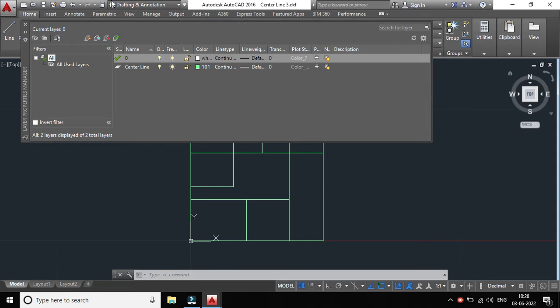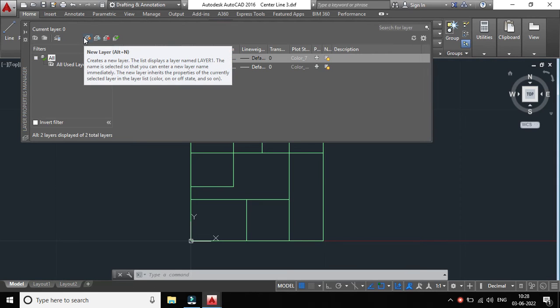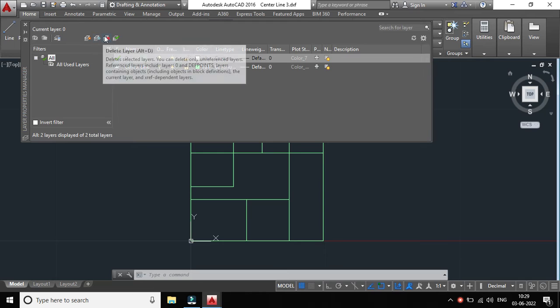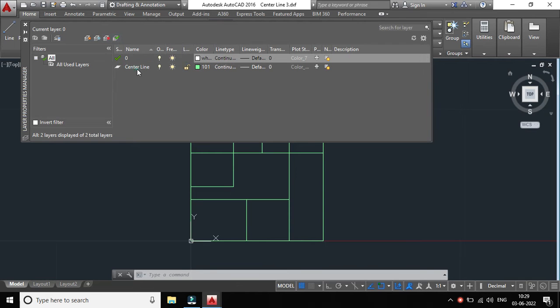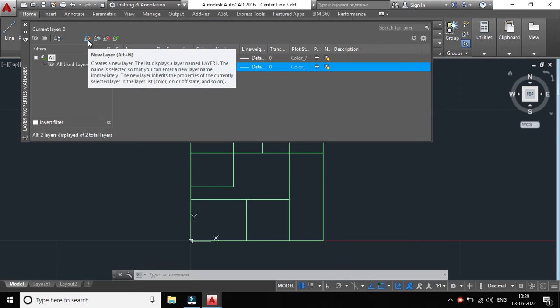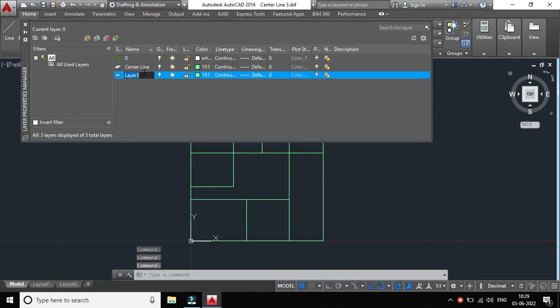So here we can see the new layer. If you want to add layers, you have to click here, and this one is the frozen. If you want to freeze the layers, we have to click here, and delete. If you want to delete this layer, you can click here, delete. And this one, we can also create the layers. So let us click here, new layer. By default it is showing the layer. So let us give it as a wall.